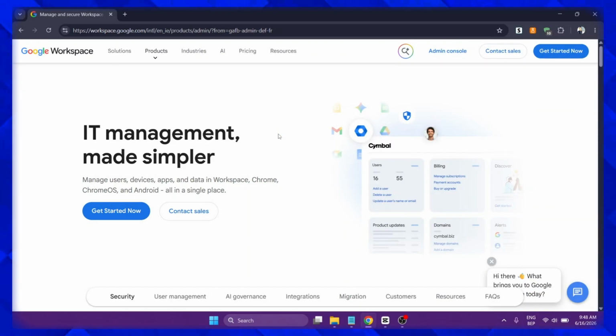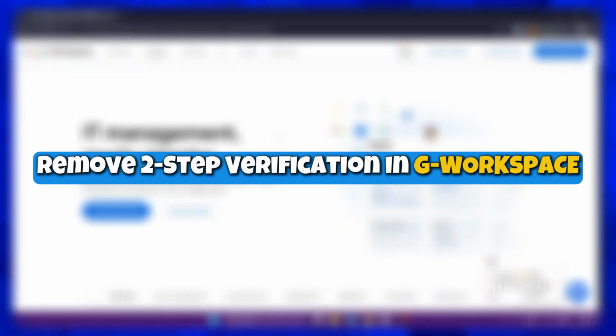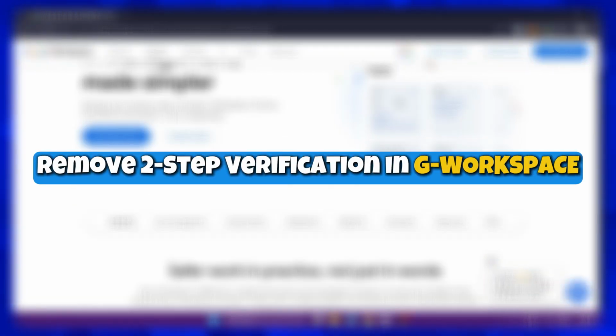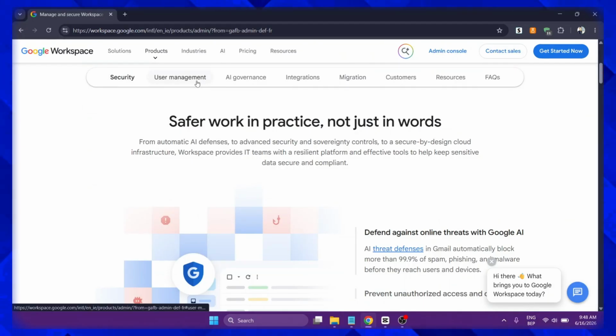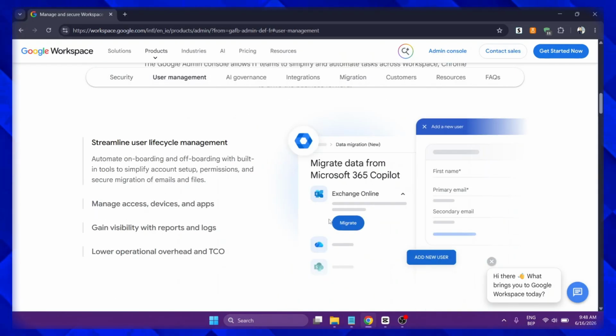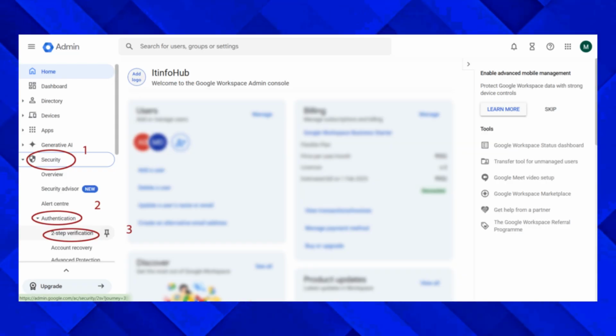If you need to disable two-step verification for your Google Workspace organization, here's how. Firstly, sign into the Google Admin Console using a Super Administrator account. Go to Security, then select Authentication.